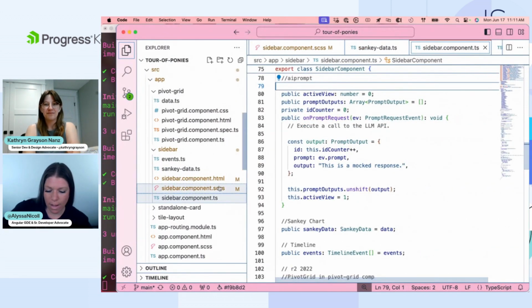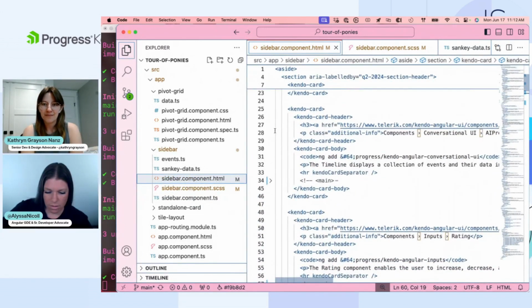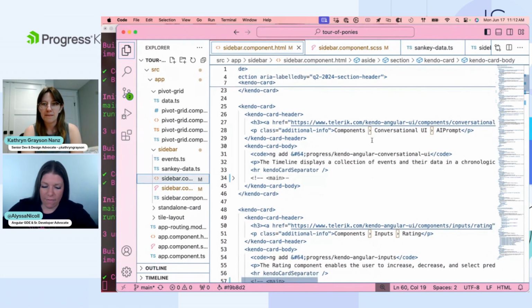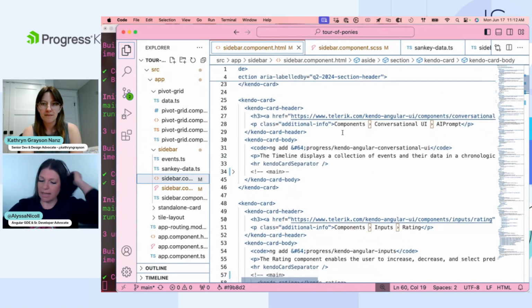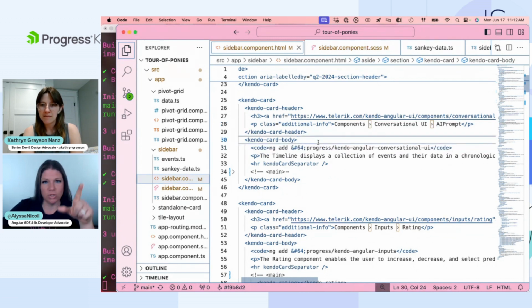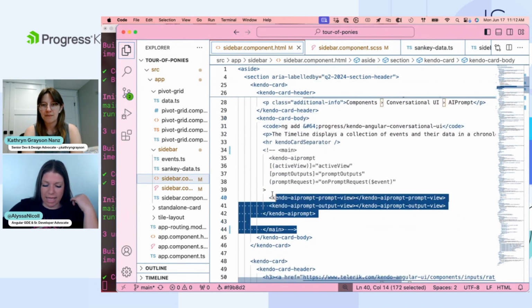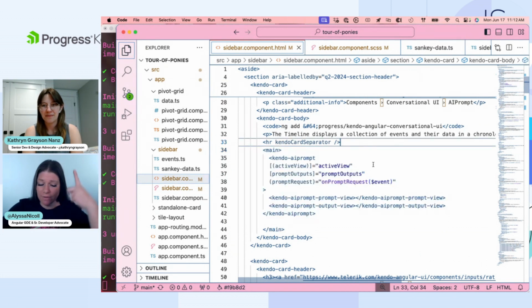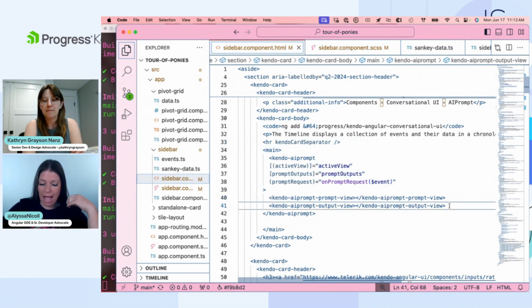So I go up here to my, I'm gonna make this a little bit smaller. It's hard to read. So here I have my Kendo card that's holding this information in the sidebar, and it tells you, look, you go into components, conversational UI, AI prompt, there it is. I also have the code line to npm install that. But here I have a commented out main section, and we're going to bring that into view. So we have an active view, prompt outputs, prompt request, and then a specified prompt view and output view nestled inside of the prompt. So what is that doing?